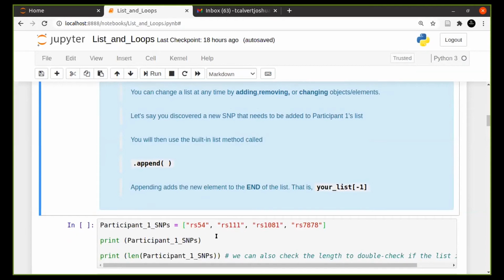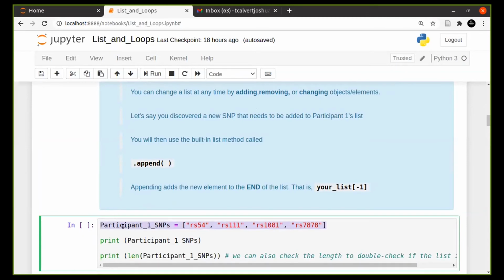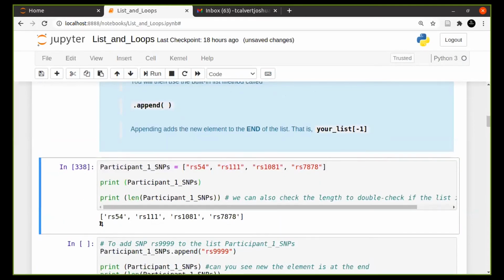So here, for example, we're just printing again, this was your original list containing 4 snips. I just want to print this list and then print the length of the list, which is 4. So let's say you are this brilliant scientist now, which I know you guys are, and in your research you discover a new snip, right? It's present in like 1% of a certain population, and you name it RS9999 because that's your favorite number.